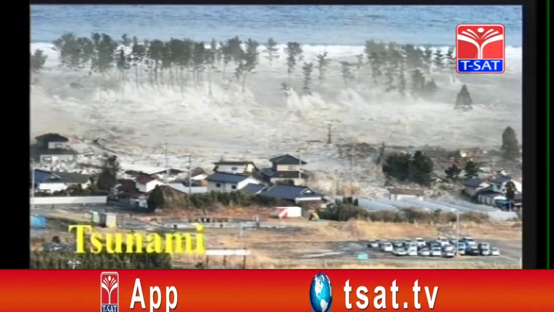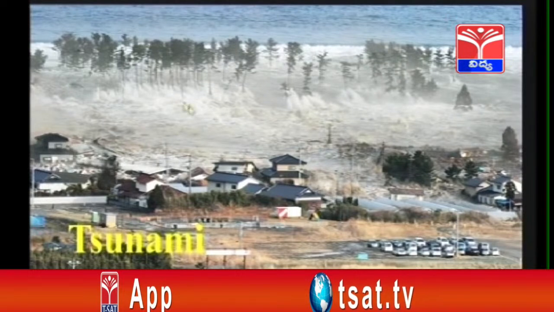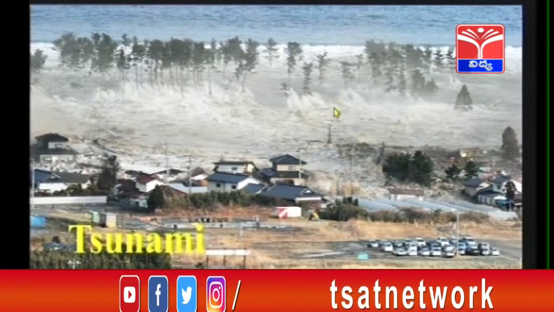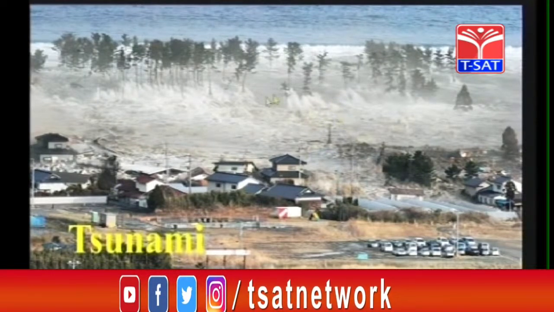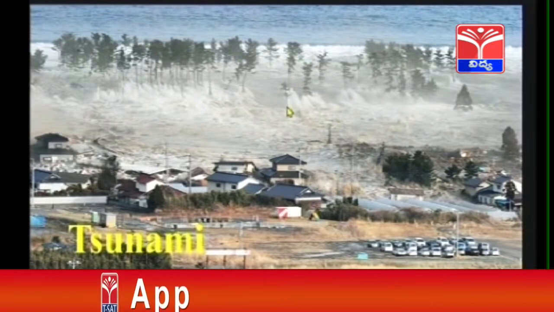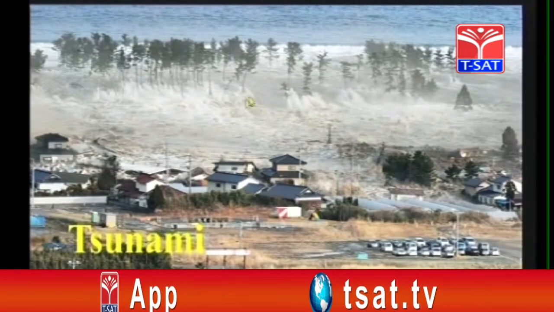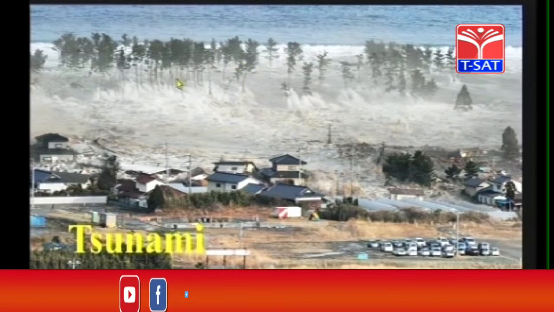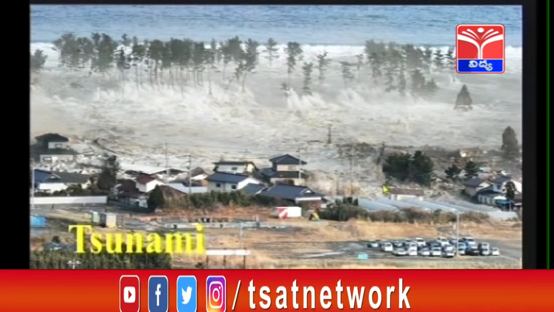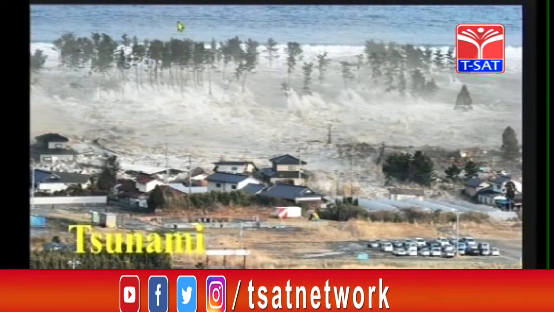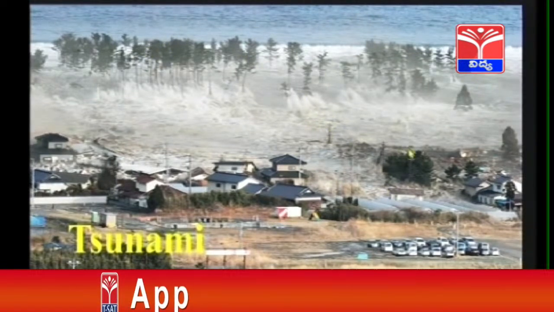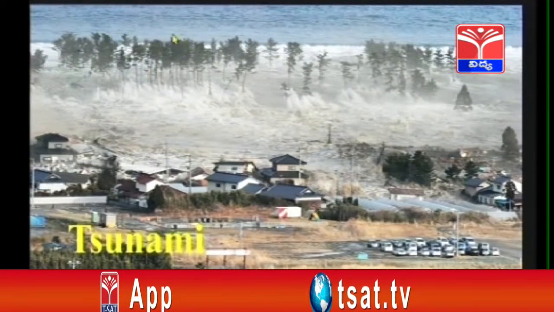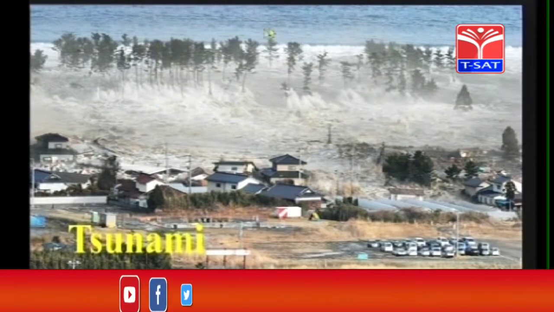Now, the next disaster which will spoil the nature is tsunami. This is also a type of earthquake, but this takes place in the sea bed. That means inside the sea, if the trembling takes place due to the movement of the tectonic plates, the water above will start moving onto the seashore. You can see in this picture, this is all the movement of the sea water onto the houses, onto the seashore. Isn't it, children? This is caused because of the earthquake in the seabed.